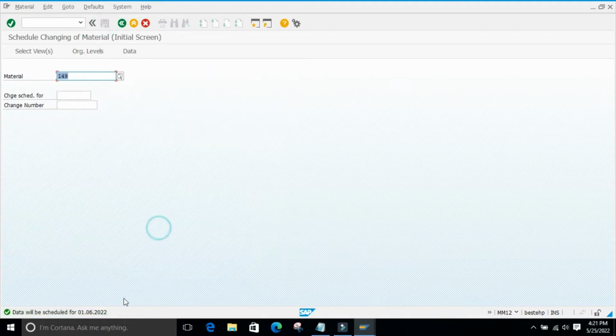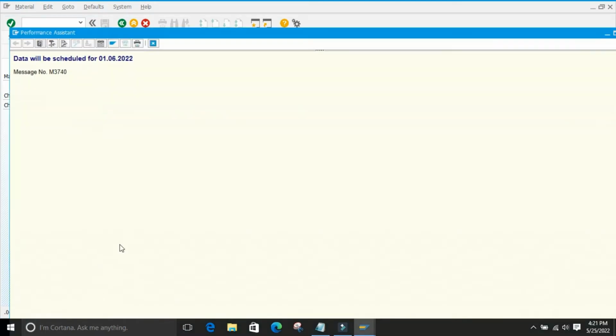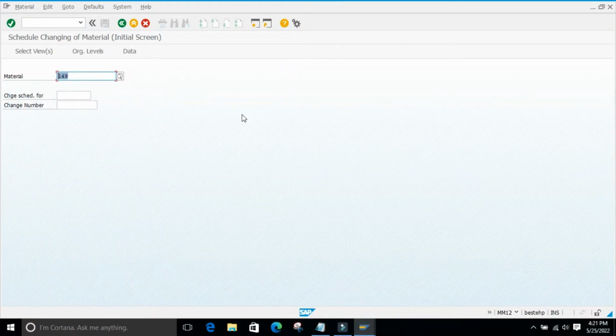I will show the difference. Data will be scheduled for this date, so from this date the changes I have done in this transaction will be effective. Now you can see, I will display this material 149. Even though I have changed the description, these changes were not affected in the material master. So I will display this material.